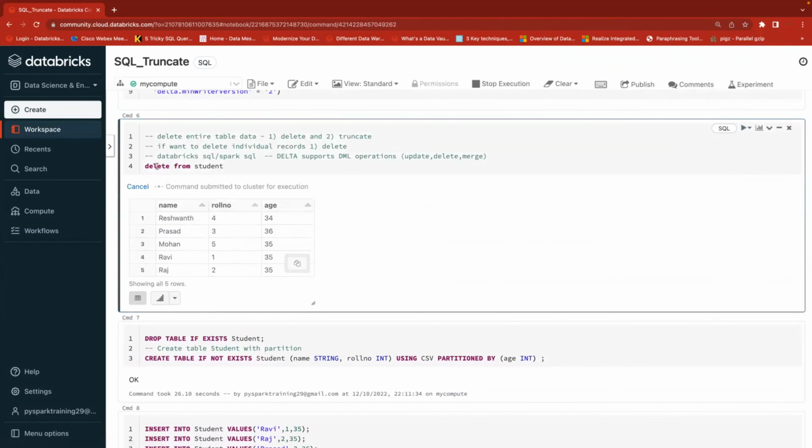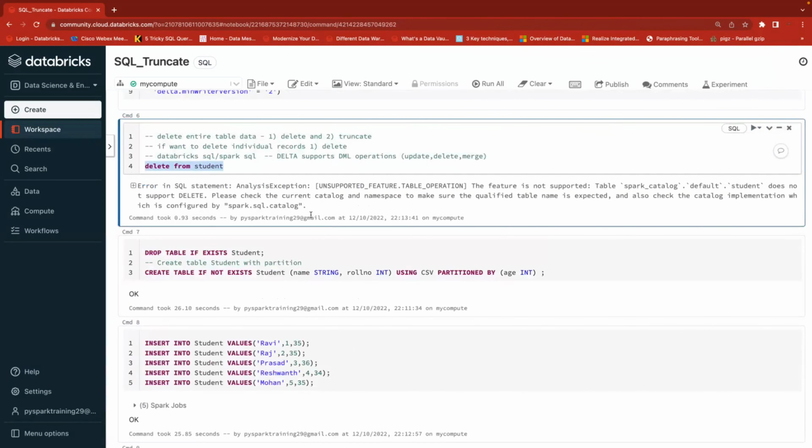Now if you look at this, it is not supporting. A delta table supports it, but this is not a delta table. If you use the Spark catalog and you are using a CSV type, delete is not possible, only the delta type is possible.